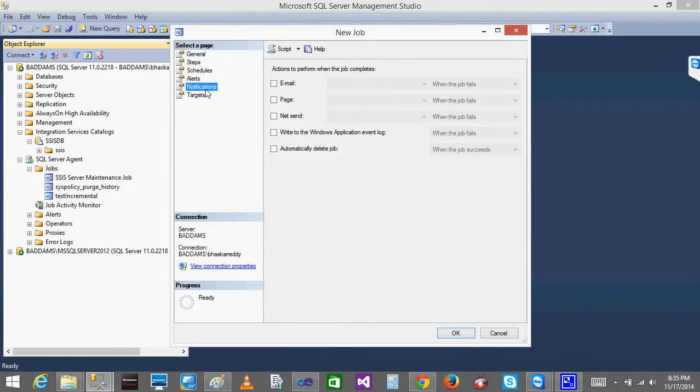If you want to create a notification also, you can create. If the job fails, then you can create. If the job succeeds, then you can mail him. If the job completes, then you can mail the concerned person. You can create all those things also.